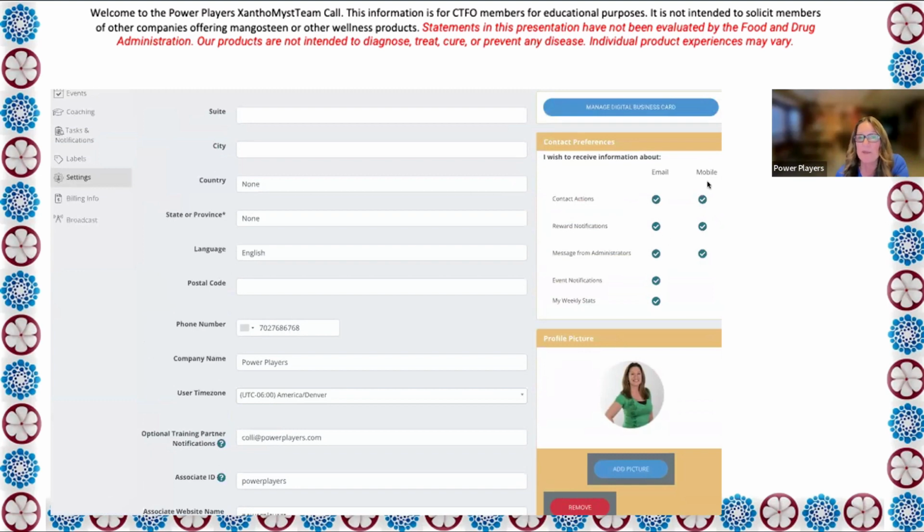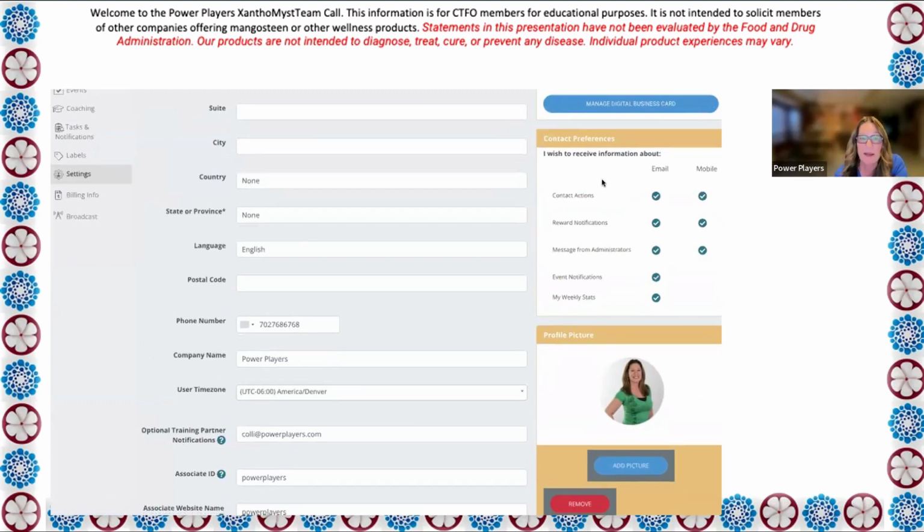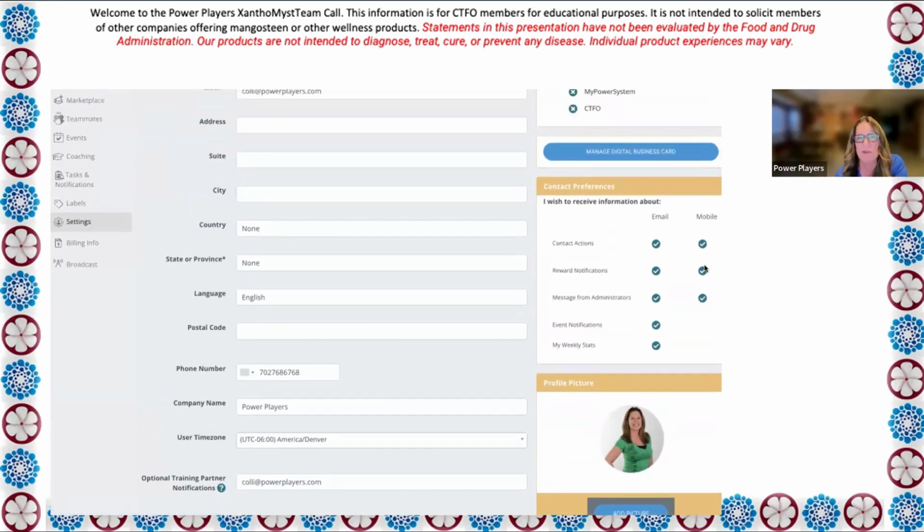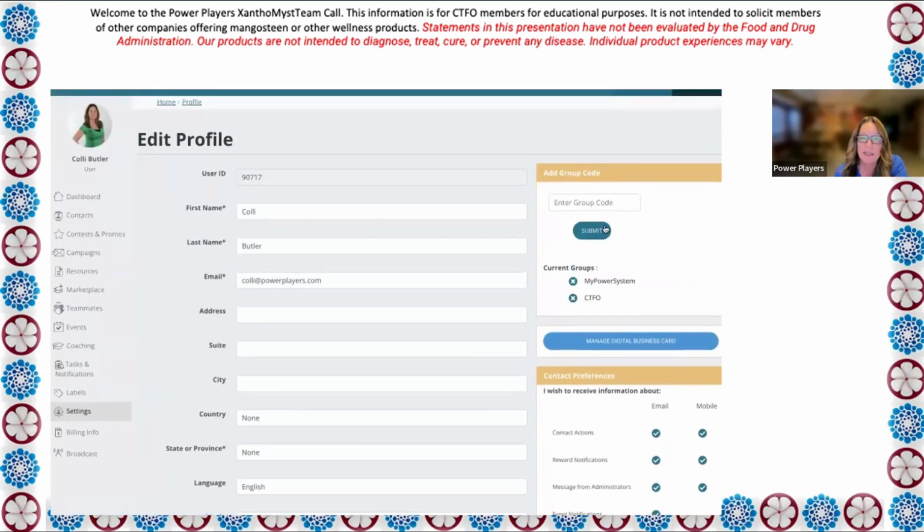All right. What do I want to receive information on? Well, everything: my weekly stats, events, messages from administrator. You can choose whether you just want an email or you want it to be texted to you as well. And then over here is the group code.